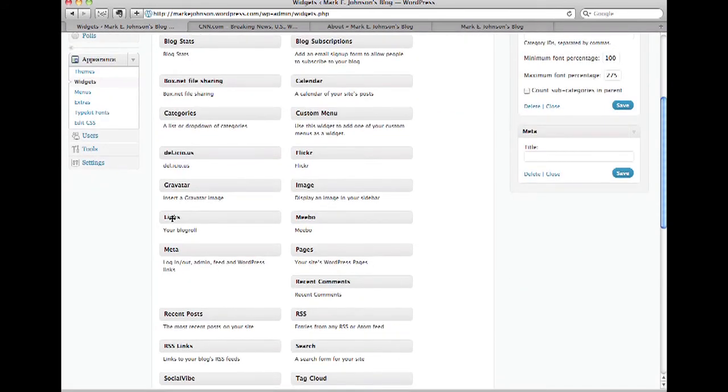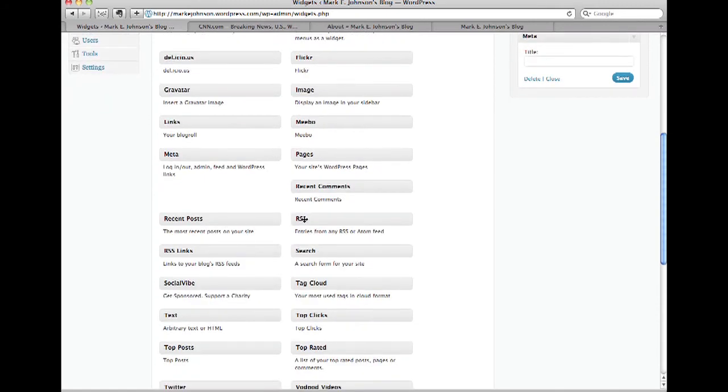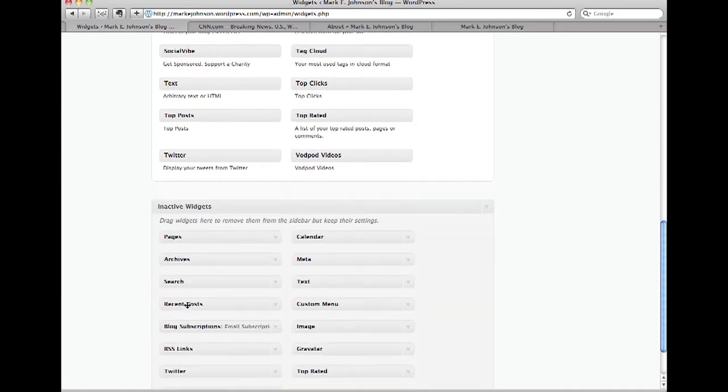You can create a blog roll, which is a list of links to other sites that you like to connect to. You can put more information about your RSS feed in there. You can put a tag cloud in there. You can just put some arbitrary text in there. You can get Twitter to feed into this so that you can see your Twitter stream or other people's Twitter streams in there if you really want to. There's all kinds of different things that you can do.